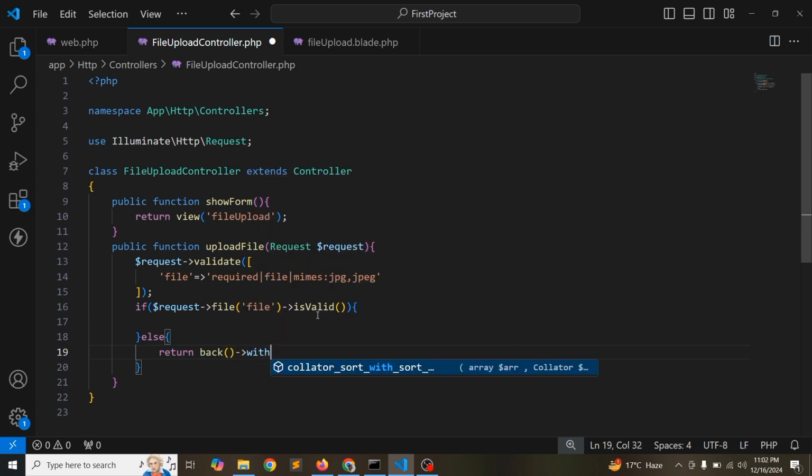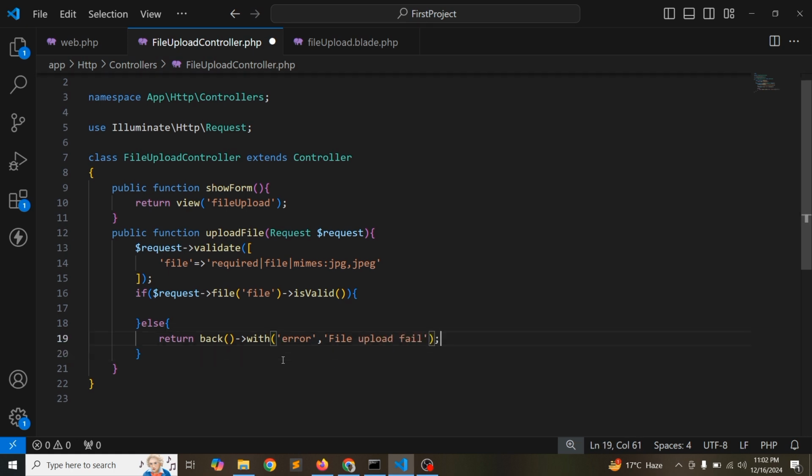So if this is valid, then okay, otherwise just write in this way: return back with the error message. Simply write with, and here write error. The return back means from where we submitted, it will return to that page. So, file upload failed, or something like that, whatever error you can write.